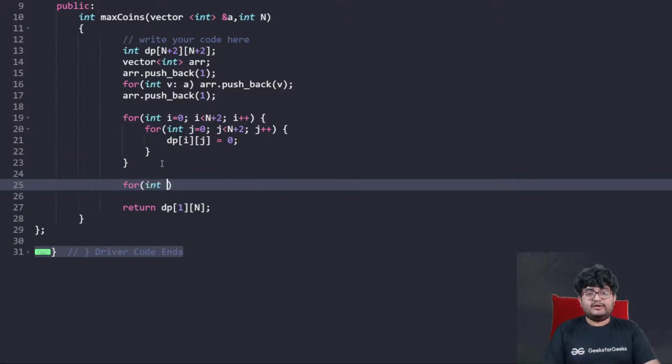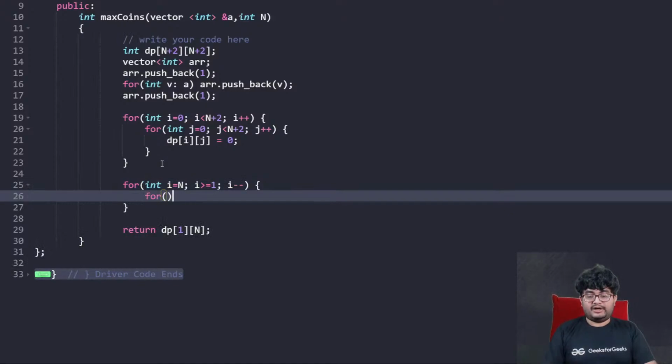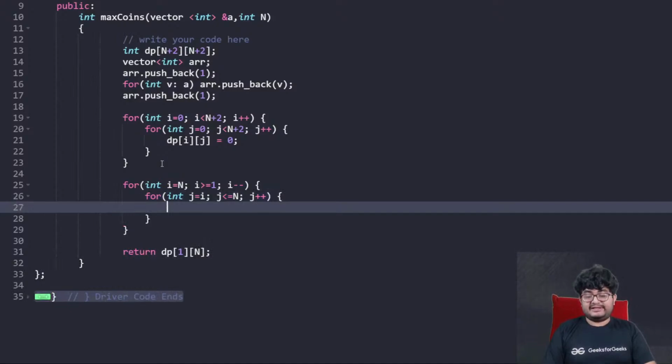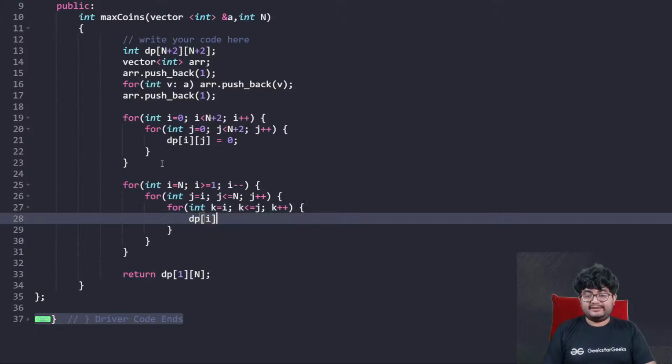So let's compute. So for int i equals n, i greater than or equal to 1, i minus minus, for int j equals i, j less than or equal to n, j plus plus. Let's first set it to 0, and let's run a loop for k. For int k equals i, k less than or equal to j, k plus plus. And what is dp[i][j]?